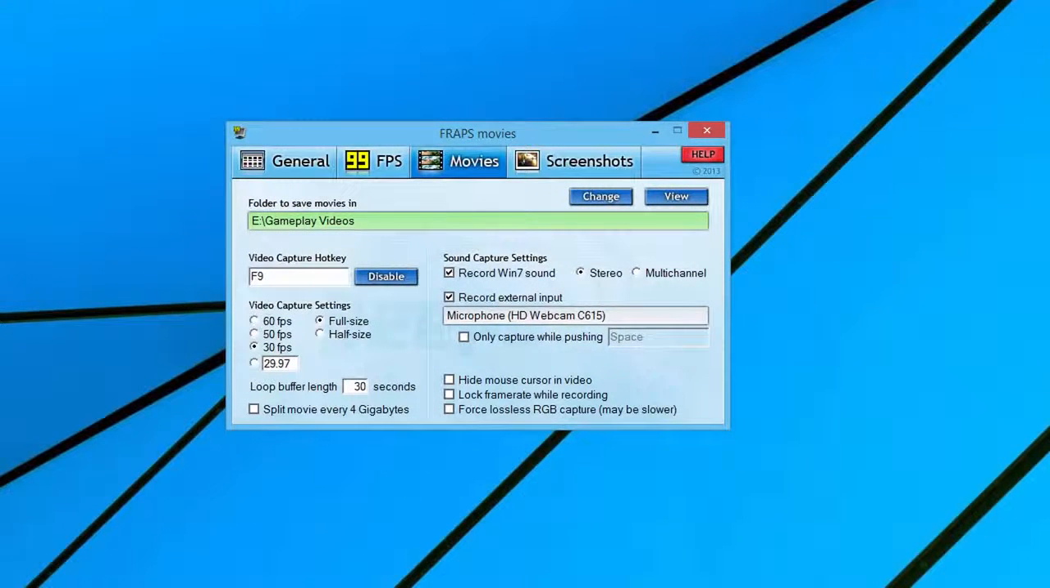So make sure you have your FPS set the way it should, you have a video capture hotkey, and you have your audio over here to record the system sound as well as your external input, which will be your microphone. And basically, after you do that, you will be recording great gameplay video via Fraps.